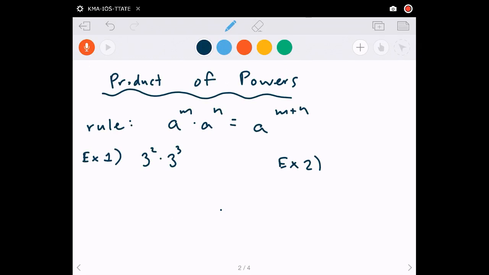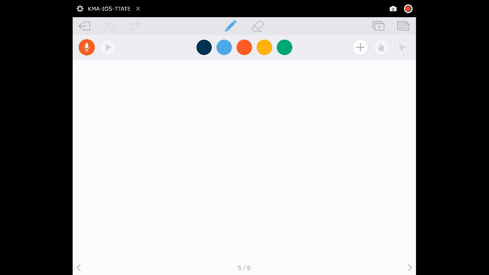And then maybe another one is x to the 4th power times x cubed. Okay? And then I would want to do that for all of these and have them all set up.